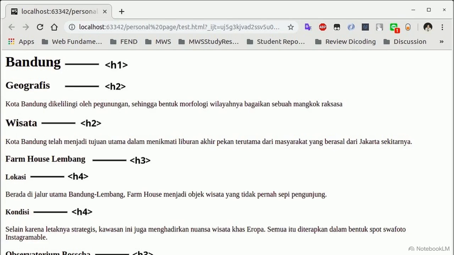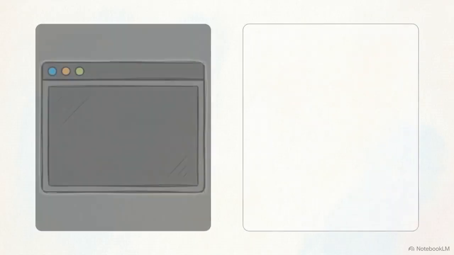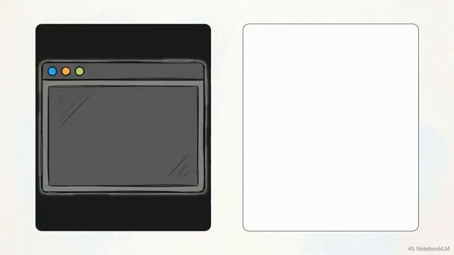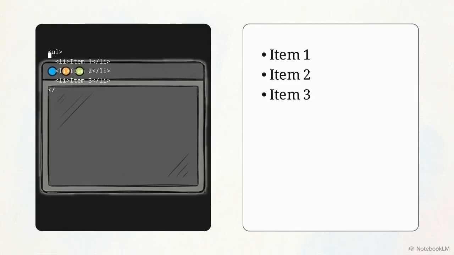Heading tags establish document hierarchy. The browser renders an H1 as the primary title and reduces the font size for each subsequent subheading. These semantic markers allow screen readers and search algorithms to map the document's logical outline. Furthermore, to group related data, we use list tags. Nesting list item tags within an unordered list tells the browser to format that data as a bulleted structure.